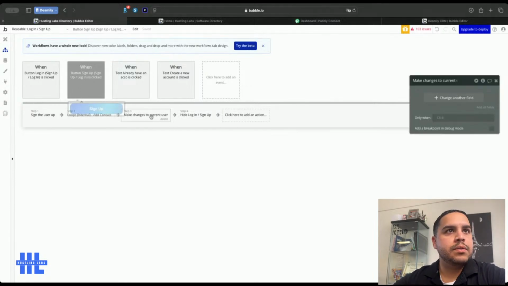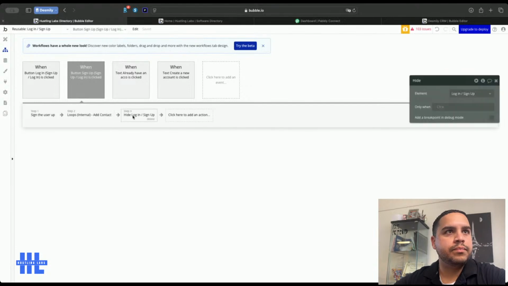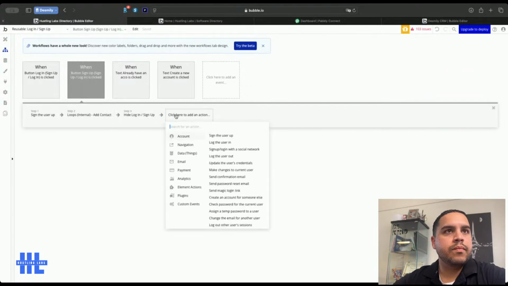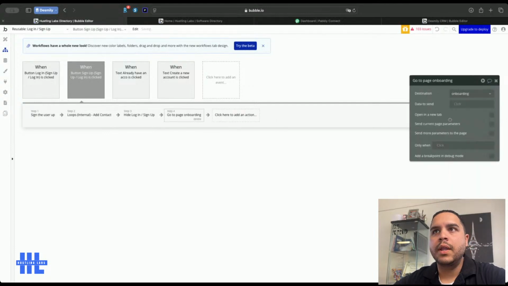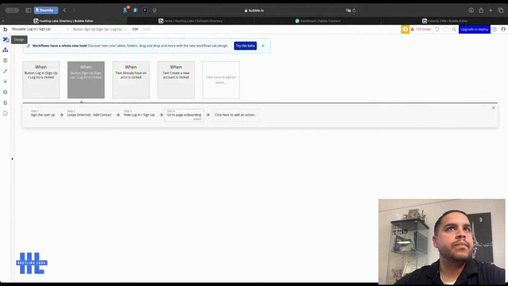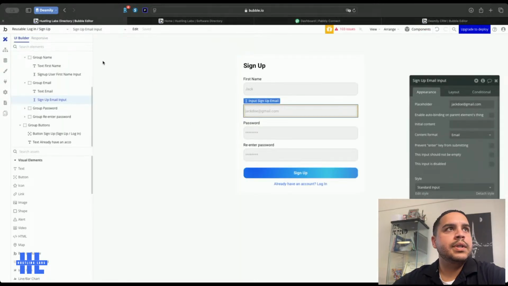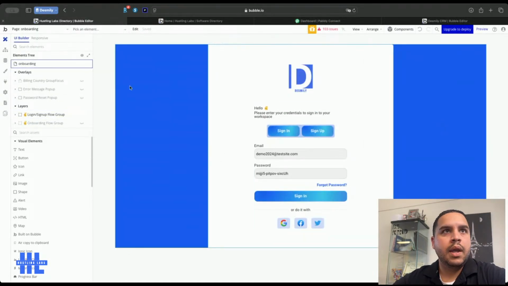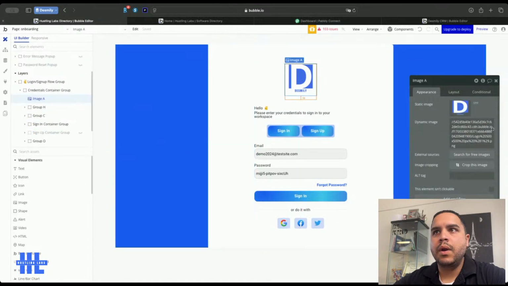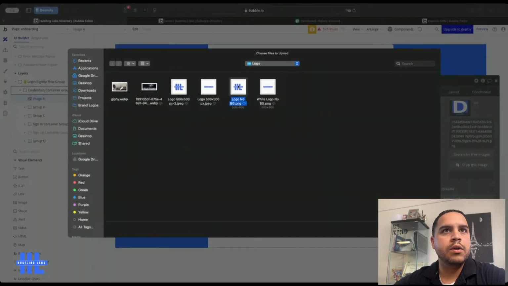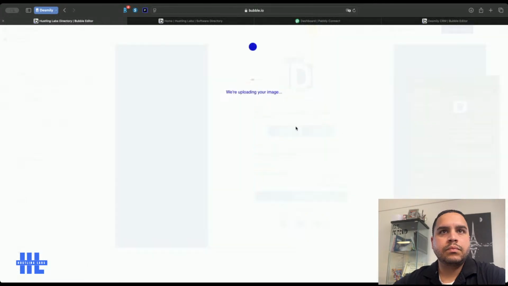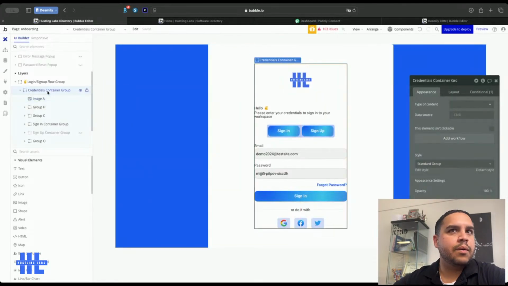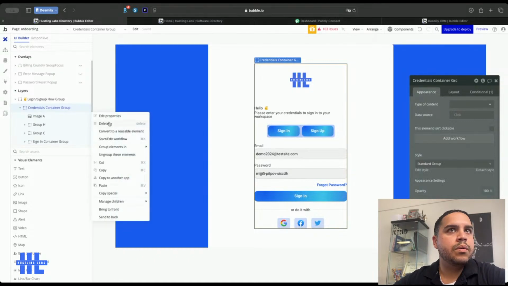We're going to make changes to the current user. We can delete that one. And we're going to redirect them to the onboarding page. All right, let's go back to the onboarding page. And here on the onboarding page, we are going to replace this logo for the Hustling Labs logo. Actually, we don't even need this. So we're going to delete that.